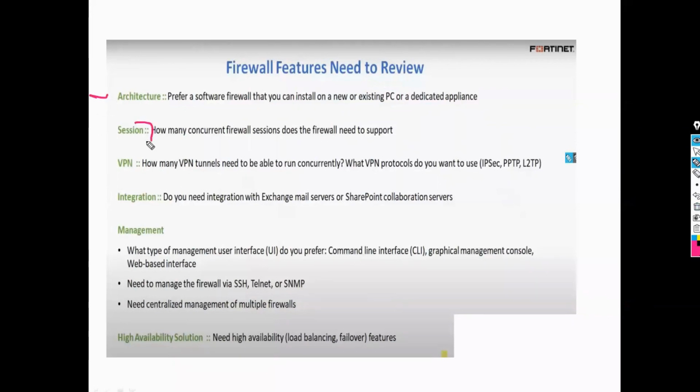You need to verify the number of sessions. For example, if I am working in a small organization, there is no requirement for a mid-range firewall box. Or in case I'm working in a big organization, I can't go with the entry-level firewall box, because each firewall box has its own capabilities, right?